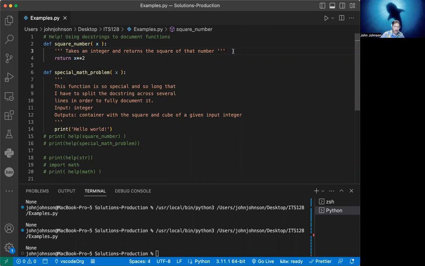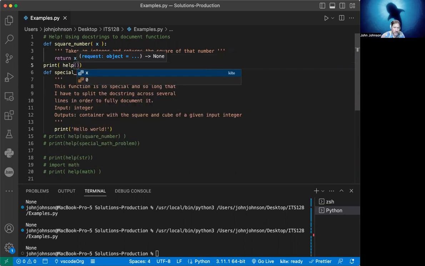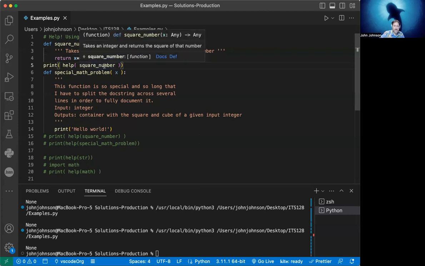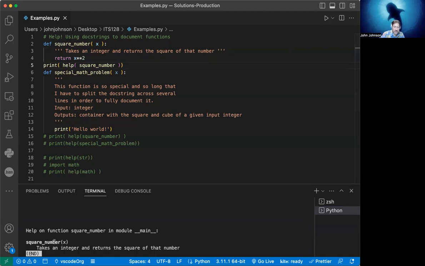And if you want to actually look at that or make use of it, you do something like print help of square number. Notice that we're not calling square number. We're just sending in the function definition, calling on its name, its identifier here. By doing that, down here it's going to show us square number and our docstring.